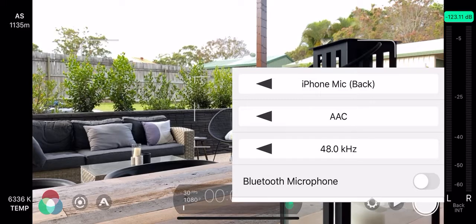And you can select other microphones as well. As I scroll through them, you should be able to hear the sound coming from different areas. I'm going to turn Bluetooth back on again. So once Bluetooth is on and your mic is connected to your phone, it should appear in that menu.